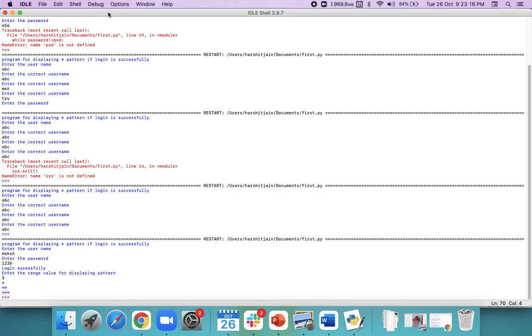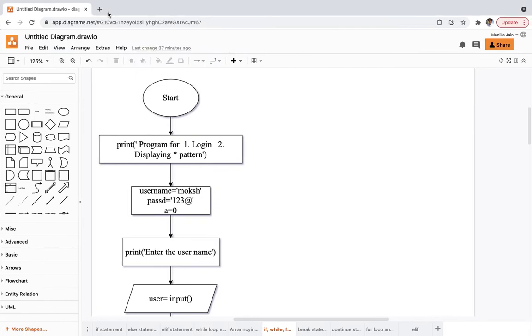So this is the simple program. Now we have to see how our program will flow from one step to another step. So I draw a flow chart for this. See, our program is starting from here.